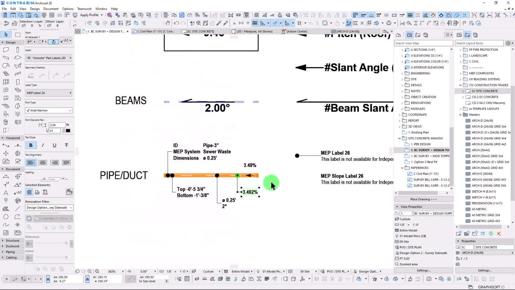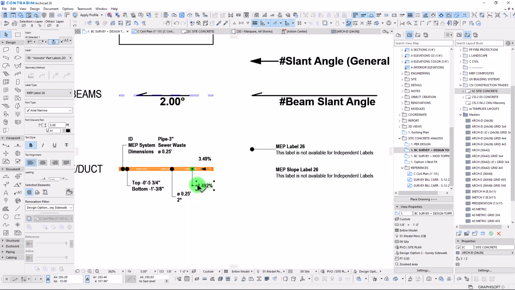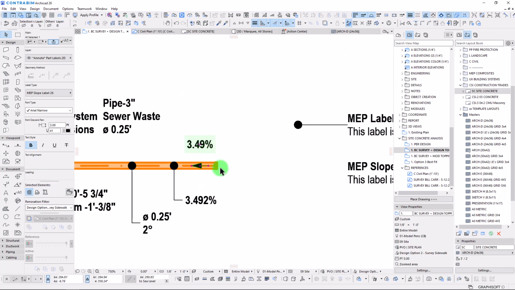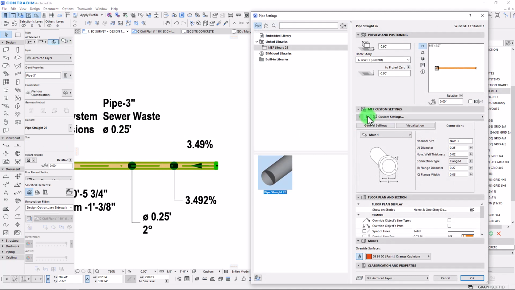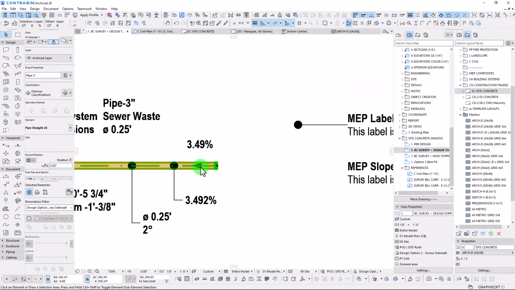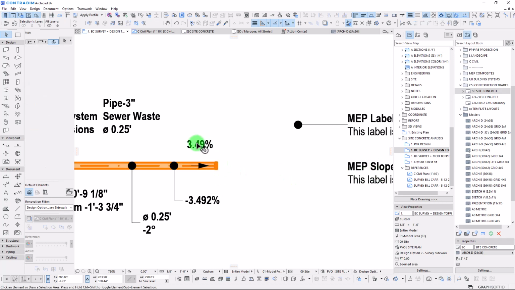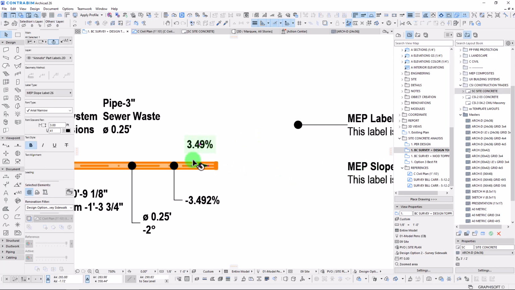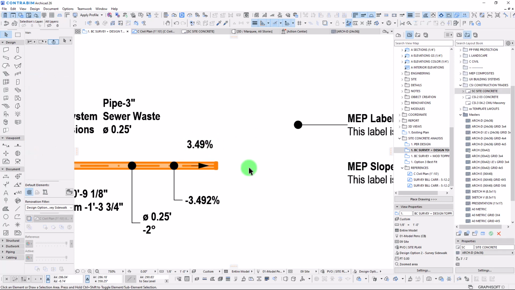So there's actually two different labels: the basic label, which will provide this percentage slope, and then there's also this MEP slope label, which provides a little bit different feedback. It gives us an arrow, and if we actually reverse our slope on this particular pipe, you'll see that it will reverse that direction of that arrow, which is kind of nice to indicate what direction it's flowing. So this slope arrow is always going to be in a positive measurement, and it's always just going to point in the direction that it is sloping.